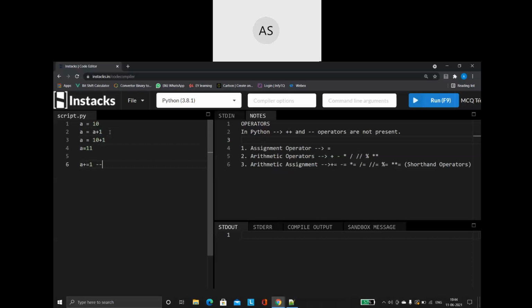So what do you mean by that? This is same as writing a is equal to a plus 1. Both are going to give you the same output. Writing a plus is equal to 1 is also the same. So instead of repeating the variable again, I am going to write it in a shorter manner. This is what my arithmetic assignment operators, or shorthand operators, are going to be doing for us.